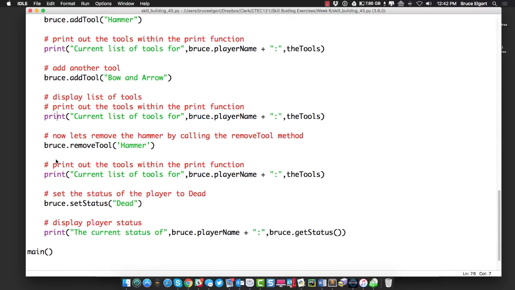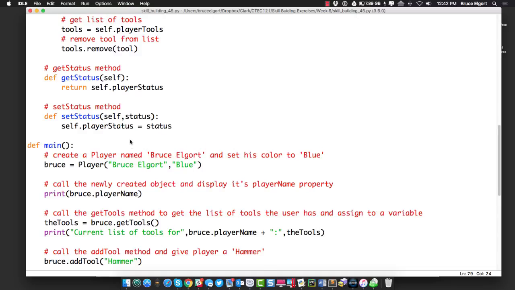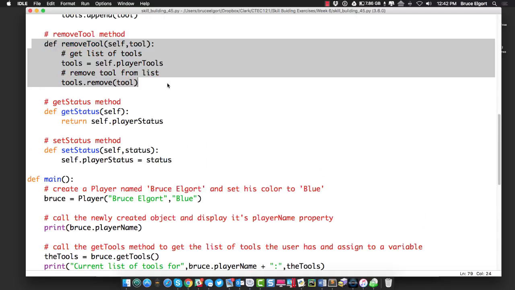Now the next method is the remove tool. I said, hey, somewhere in the game, Bruce lost his hammer, and now we can call the object with its remove tool method to remove the hammer, and that goes up in the object itself and runs this bit of code. Got it?